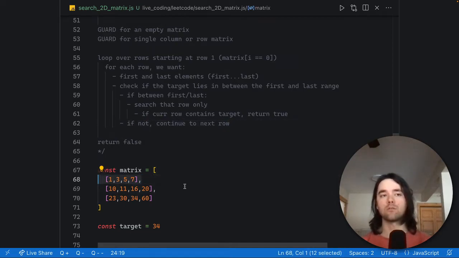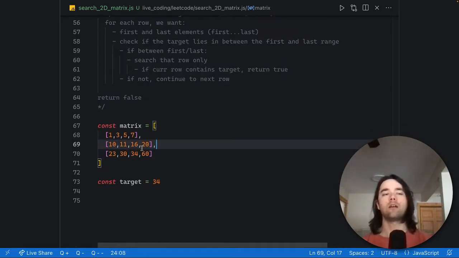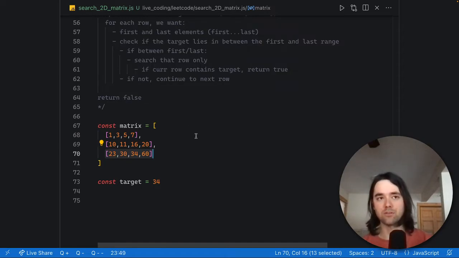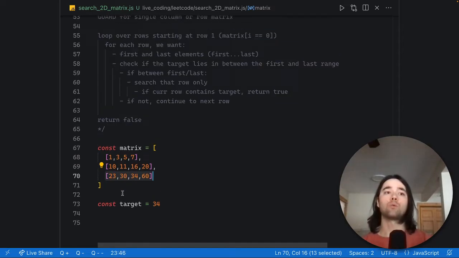So now we're not looking at this row anymore. We've discarded all of those possible values. Now we're looking between the 10 and the 20. And again, it doesn't lie within that range, so we can once again discard that row. And now we're on to the last row, and we're gonna see, okay, the first element is 23, or I guess the minimum is 23 and the maximum is 60. So, okay, yes, 34 could potentially exist in this row because it exists between those two minimum and maximum values for our range.